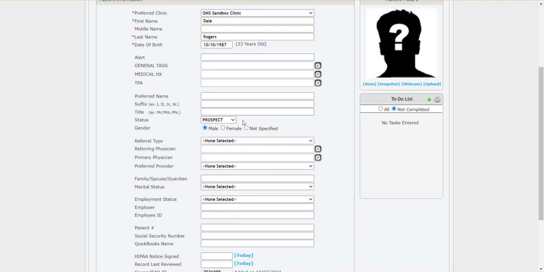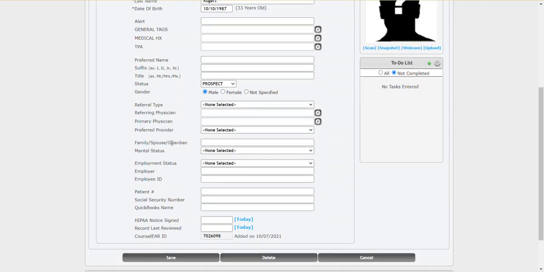Okay. Beyond that, of course, you have the ability to change the status at any time, including making the patient profile inactive, setting them as deceased. Of course, you still have the ability to access your patient profile even once they're set as inactive and deceased. It's just a status within their profile.